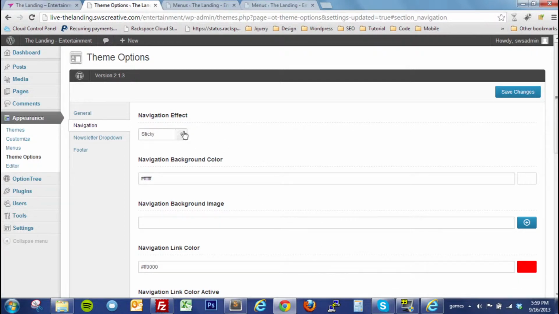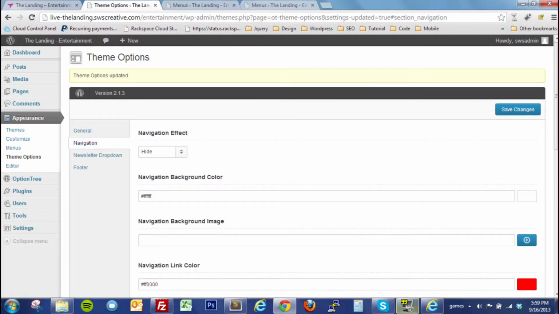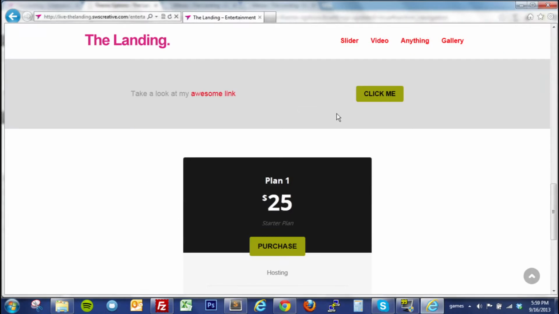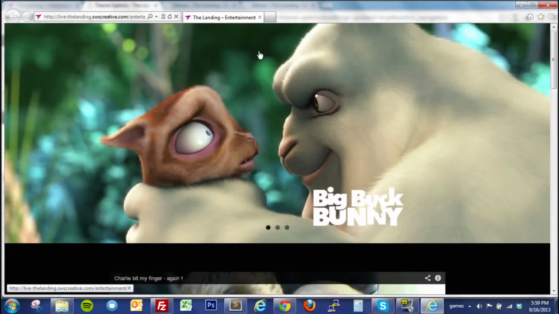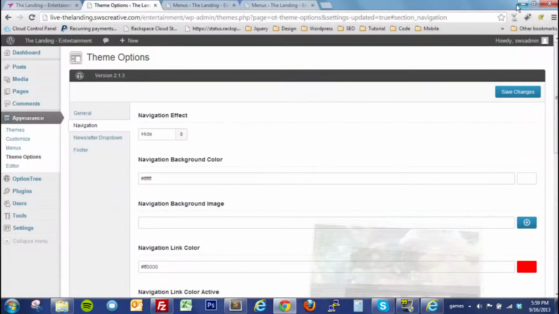So going back to navigation effects, we can even hide our main menu if you don't want to show a main menu at all in your template. So save changes and refresh. Our main menu is gone now. Okay. Let's turn it back on.